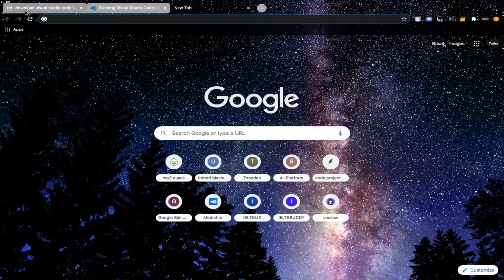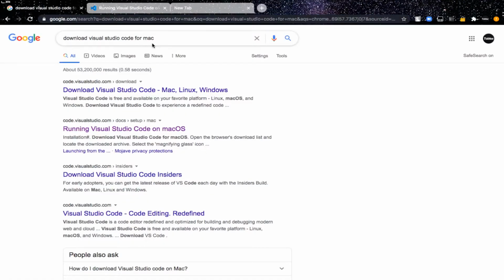To do that, just go to your Chrome and type "download Visual Studio Code", and then the first results that come out, click it. Actually, I don't click this one, I click this next one, code.visualstudio.com/docs. Yes. Then when you click it, it should give you this.